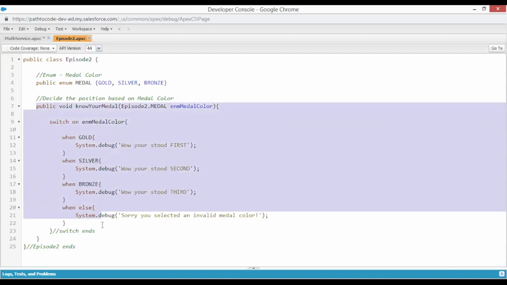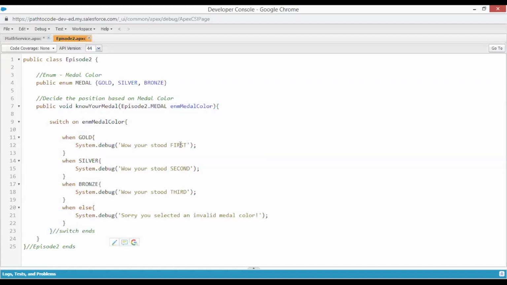And then it has a method called know your medal, which outputs your position based on what your medal type is. So if you have gold, you stood first. Now, this particular method is making its decision and writing its output based on a switch statement. And like I said, you could have an expression which could be an integer, a long, an enum, an sObject, or a string. In this case, we are using an enum, which is implemented here to make our decision.